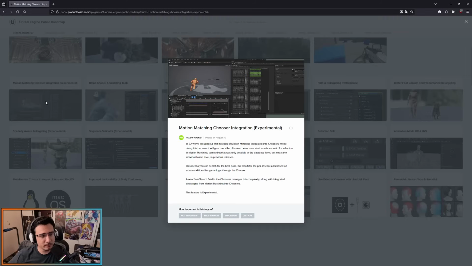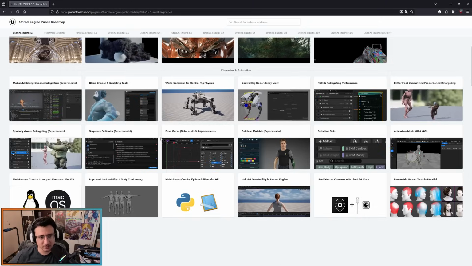So motion matching chooser integration. So in 5.7, we brought our first iteration of motion matching integrated into Choosers. We're doing this because it will give users the ultimate control over what assets are valid for selection in motion matching, something that was only possible at the database level, but not at the individual asset level in previous releases. All right. A new pose search field in Choosers manages this complexity along with integrated debugging. All right. So it's pretty much easier to use, right? That's from what I can understand. I need to play more with motion matching. It's a very handy feature.